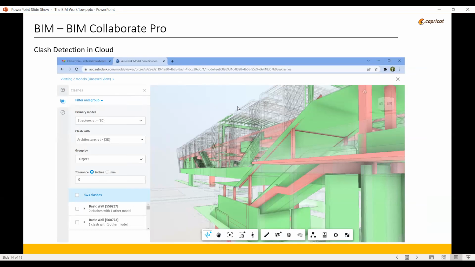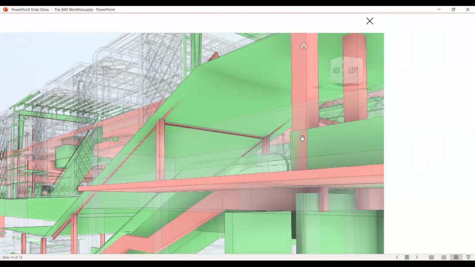So this is a metro project which we use as a demo in Capricorn. And this is a primary model, which is the structure file. And then we have the secondary model, which is the architecture file. And at any place where the structure and architecture are interfering, we see that green and red become the colors and it gets highlighted. For example, this is a clash where it is doubling up.